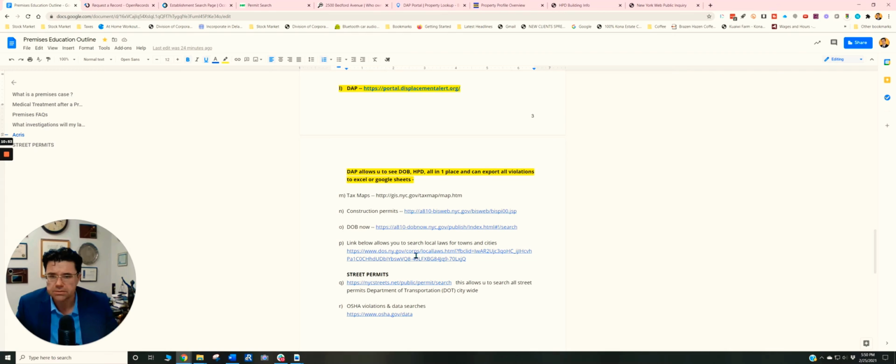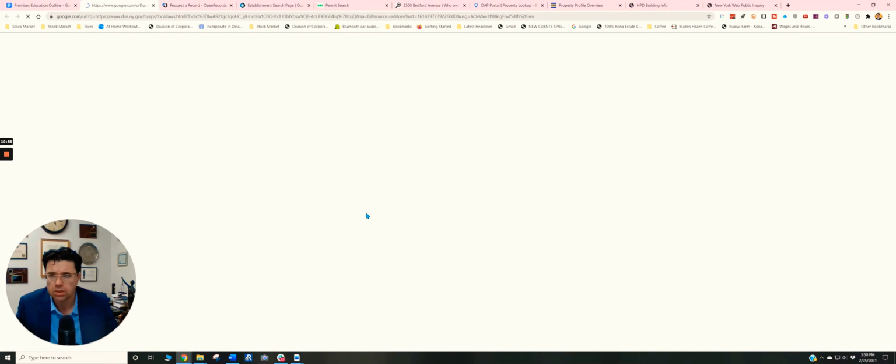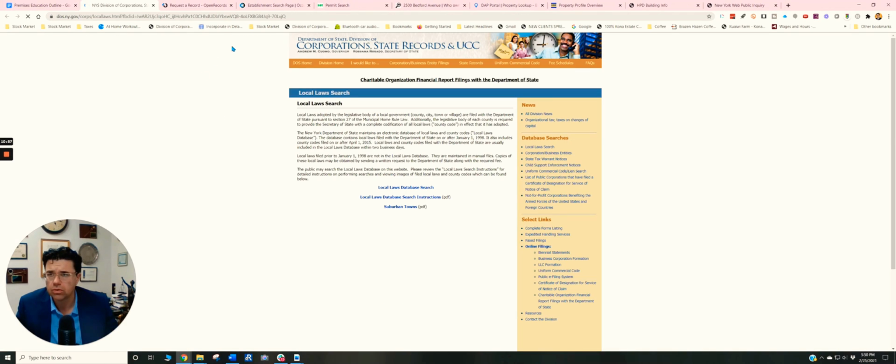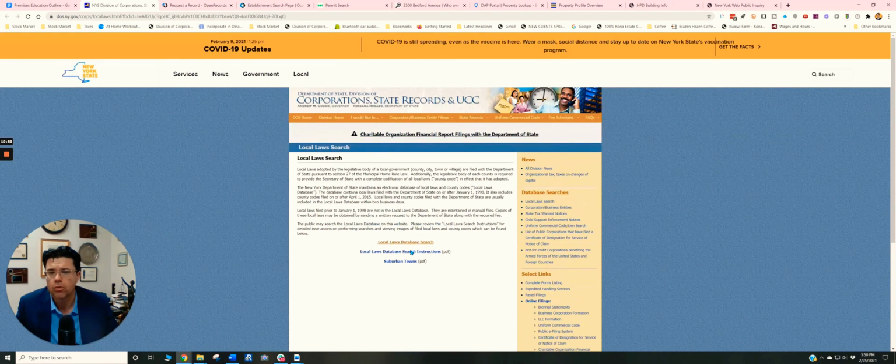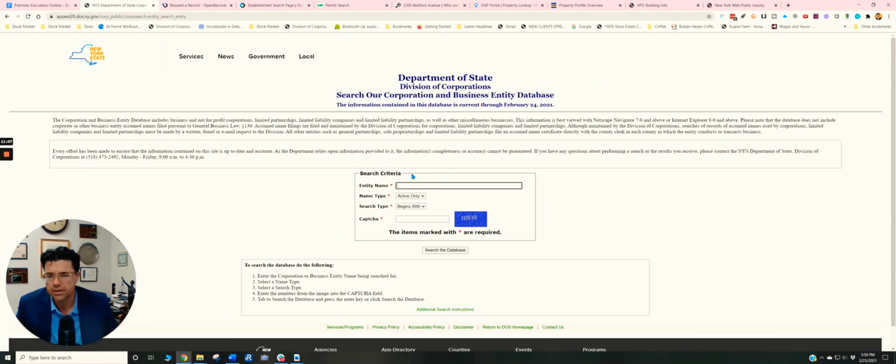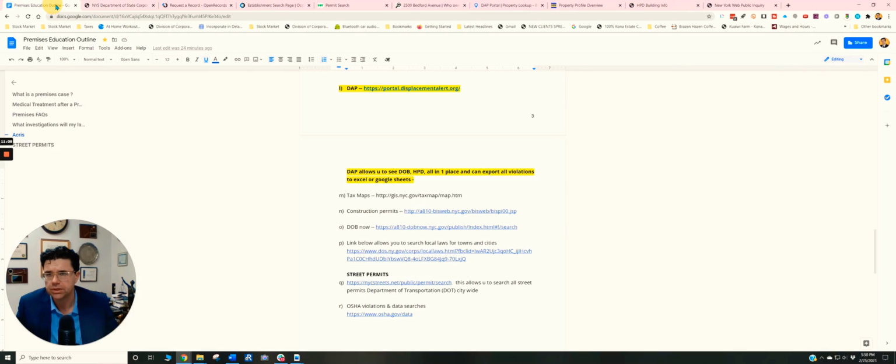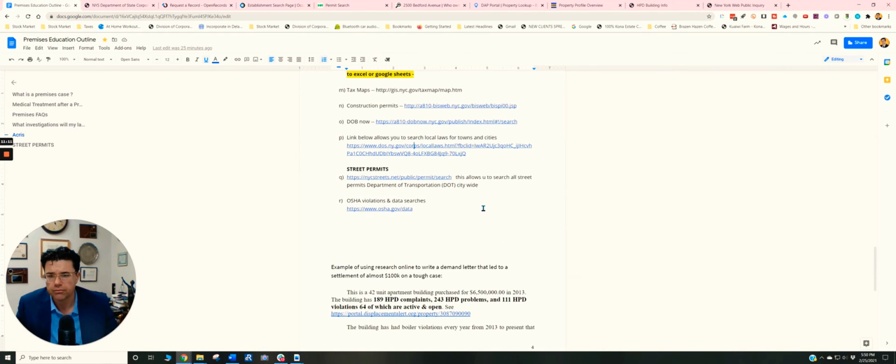I think it also has some kind of local laws that you could search, or local statutes. Corporations. If you want to sue a corporation, you could do those searches. Local laws, corporations, and entities. You could find any kind of corporation in here. So it's pretty helpful information.